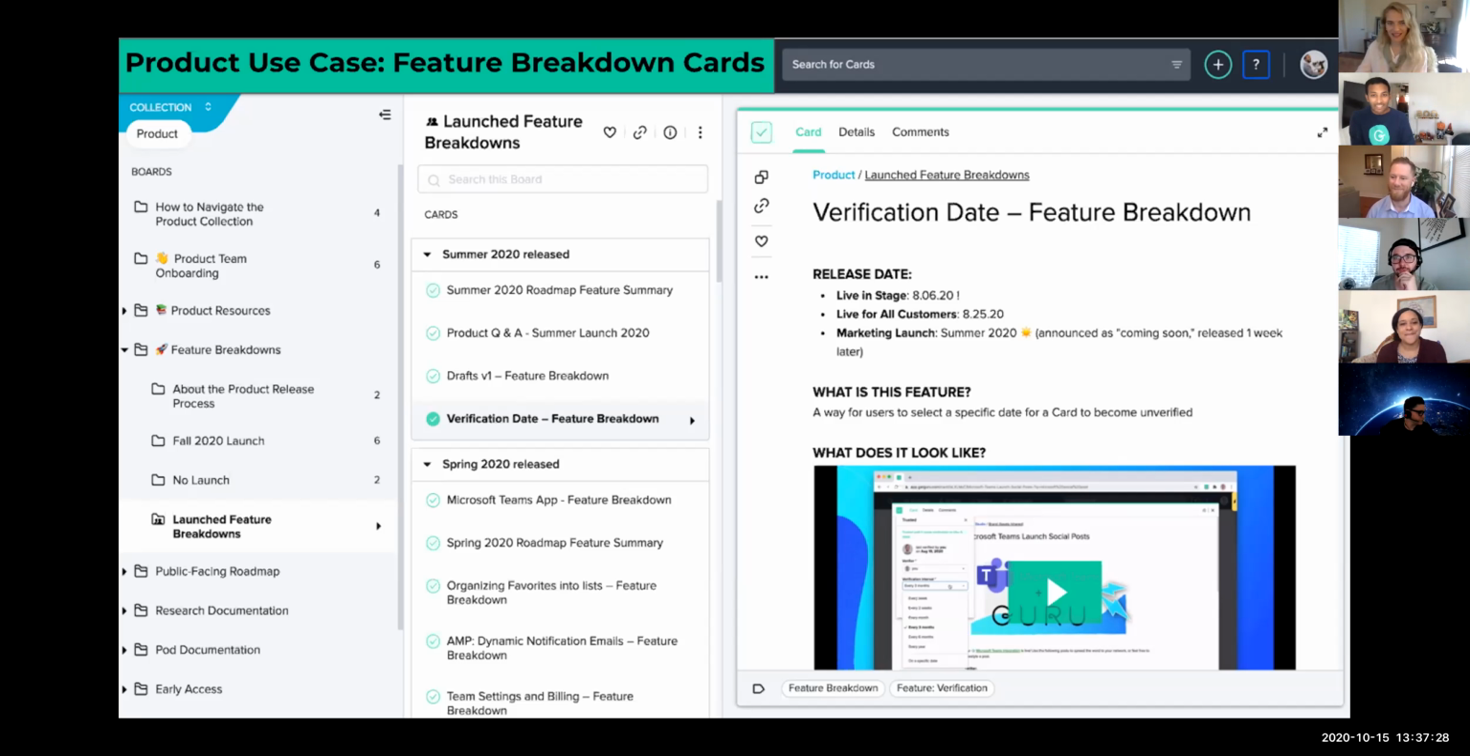Awesome. Thanks, Steph. Yeah, I can attest to the ways that I use feature breakdown cards when I need to shout it out to the Guru community. I'm looking at that card when I need to freshen up on a feature to teach it in the Guru Academy, I'm using that card. So that's just two ways I can use it.